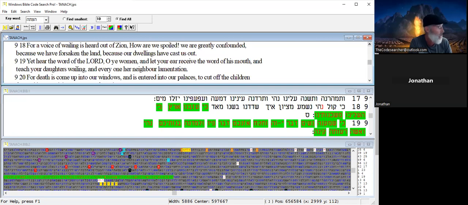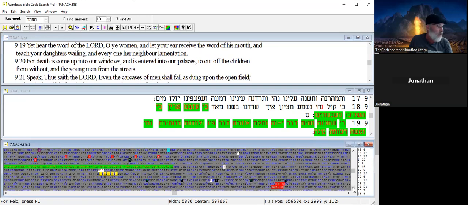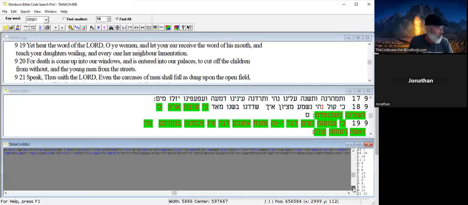and teach your daughters wailing, and every one her neighbor lamentation, for death has come up to our windows and has entered into the palaces to cut off the children from without, and the young men from the streets. Thus saith Yahuwah, even the carcasses of men shall fall as dung upon the open field. That's a code, you guys. And what else did I have highlighted down here?